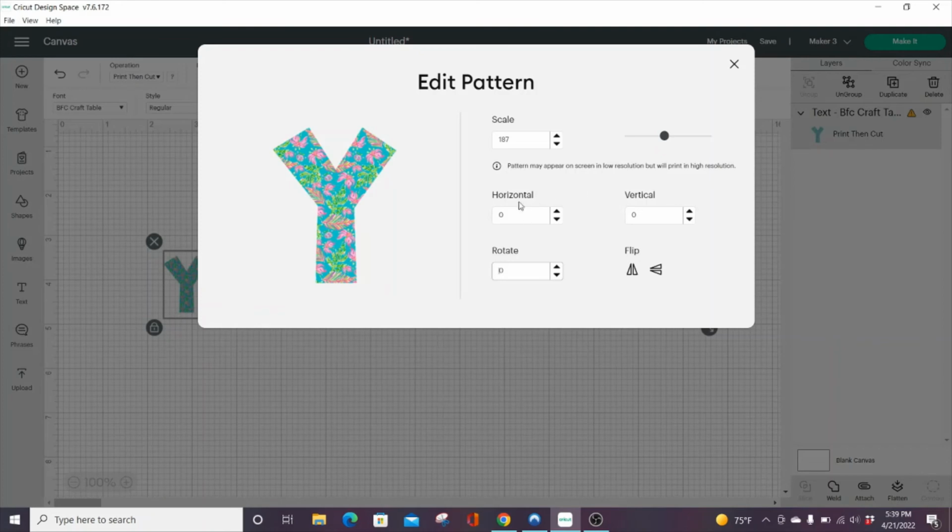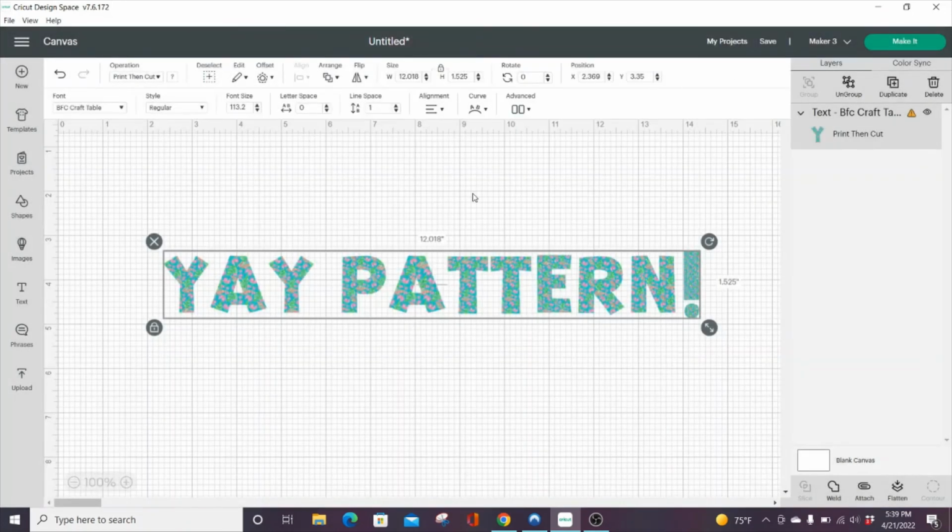And horizontally and vertically, I can move it up and down. Really doesn't matter for our seamless patterns since they don't have a seam, so they're always going to look beautiful. And then you can also flip them right here. Okay, once you have it how you want it, you just click the little X, and then you can see how beautiful it has added the pattern in here.